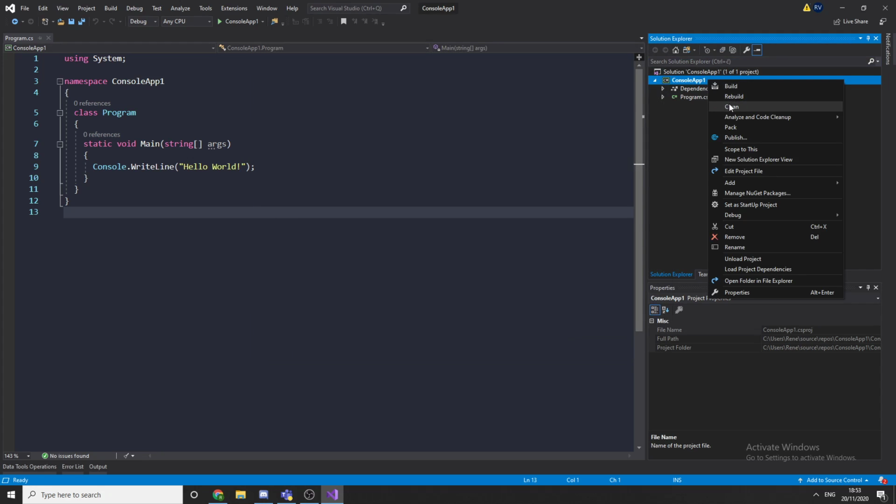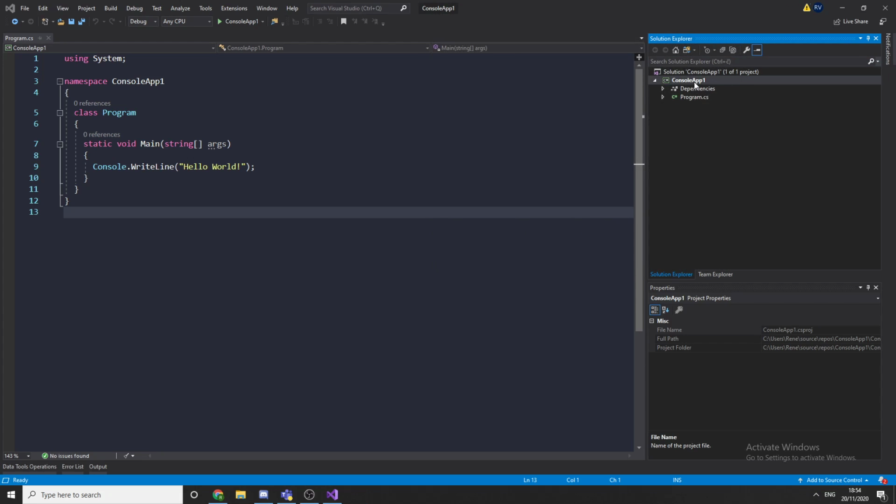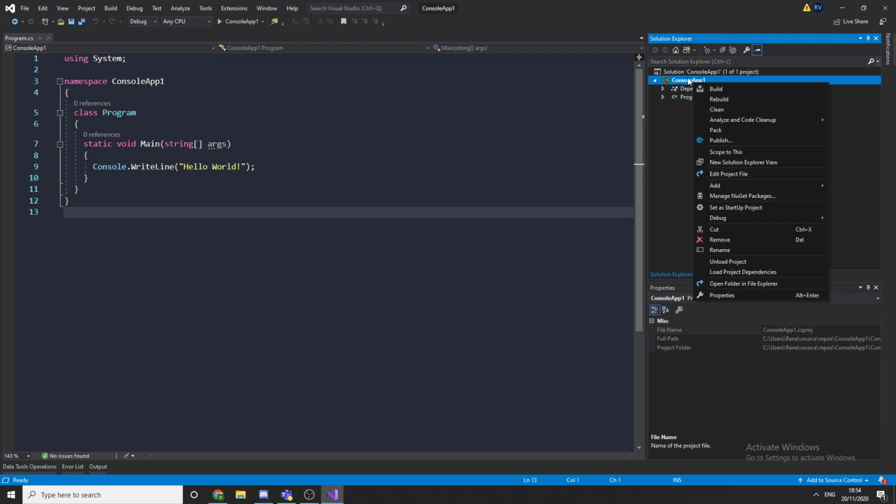As you can see, you can build it, you can rebuild it, you can clean it. These are not really important for you right now. You can publish the solution. That means that you can set it up to run as a service in your task manager. So maybe if you want to build an app that sends an email every 4 hours, you can do that here relatively easily. There's easier ways, but this is one of them.